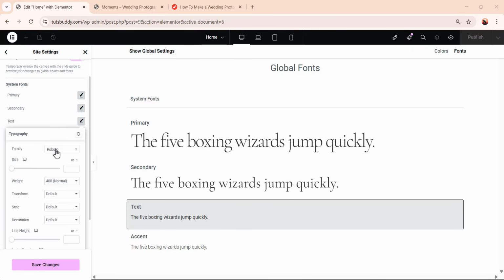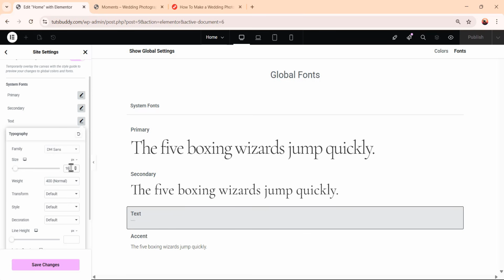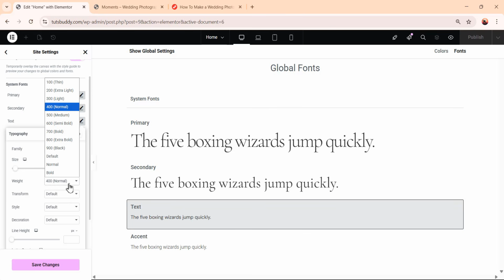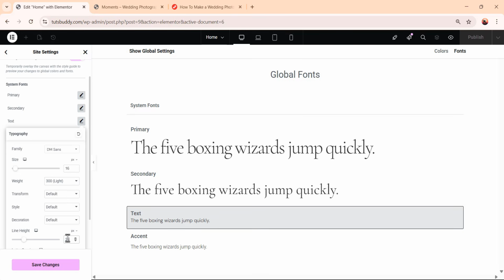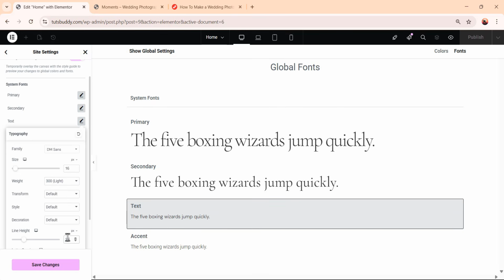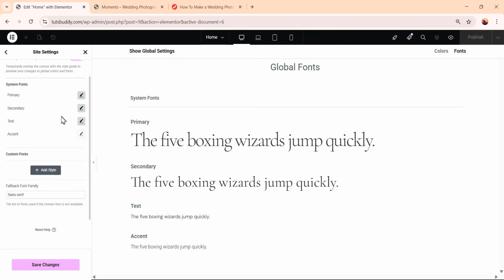In here, we're going to make the font family DM Sans. There we go. We're going to make the size 16 pixels. Then the weight would be 300. Okay, now the line height would be 26 pixels. Okay, perfect. Now let's get out of here and now let's get inside this accent.